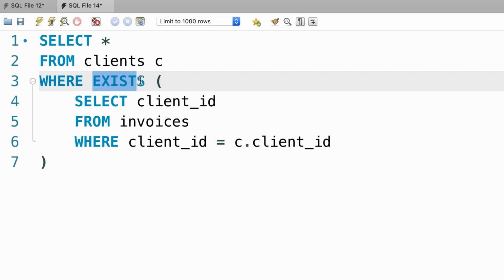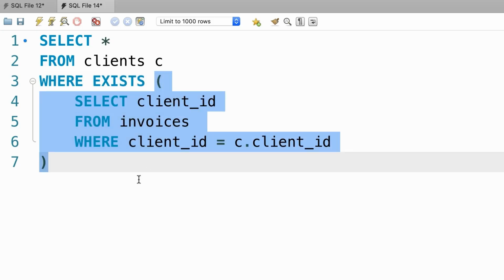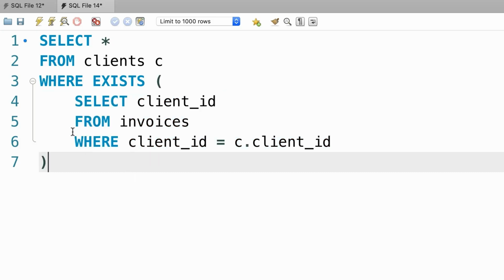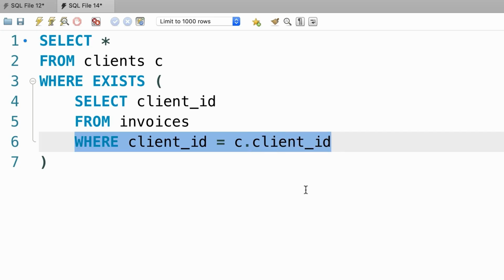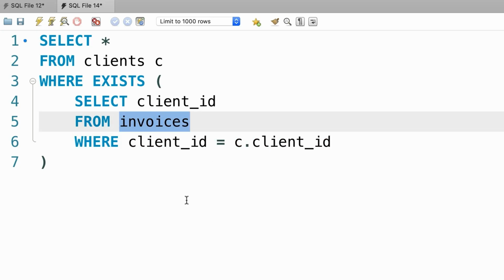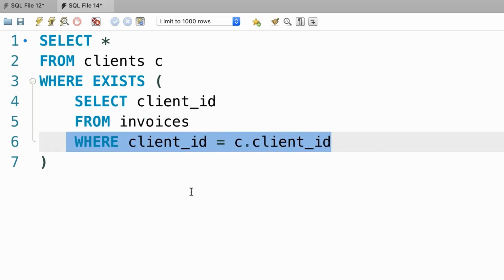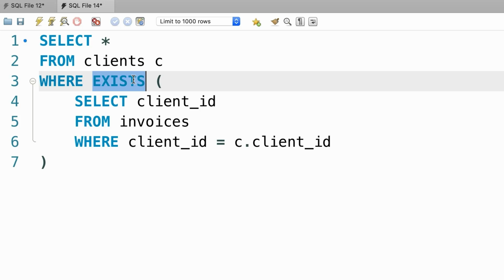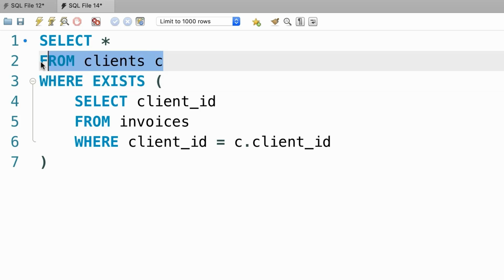When we use the exists operator, the subquery doesn't actually return a result to the outer query. Instead, it will return an indication of whether any rows in the subquery match this search condition. Do we have a client by this ID in the invoices table or not? So as soon as it finds a record in this table that matches this criteria, it will return true to the exists operator. And this exists operator will include the current record, the current client, in the final result.